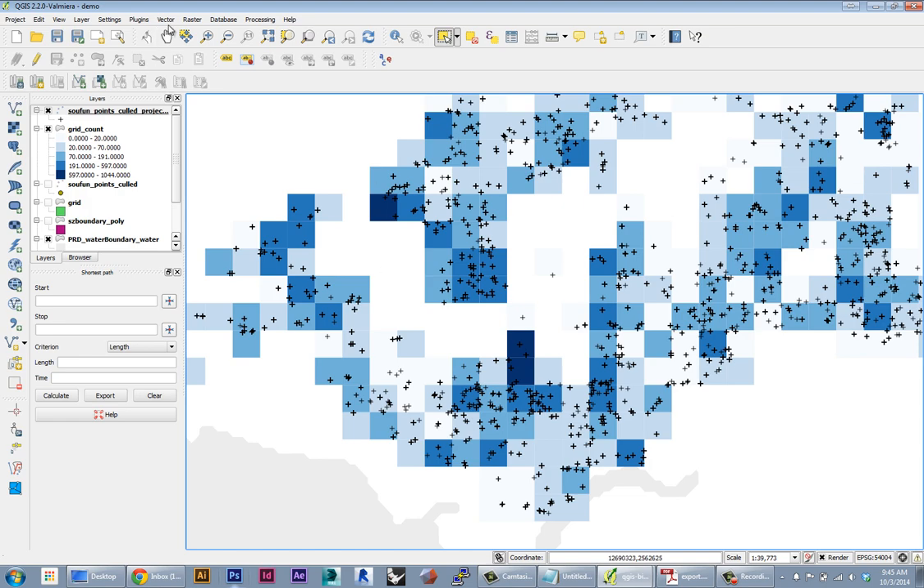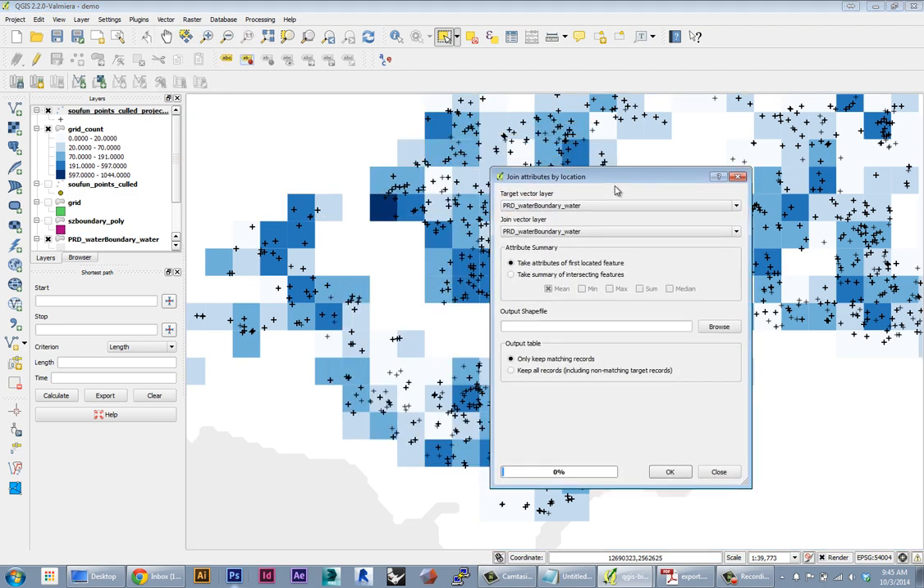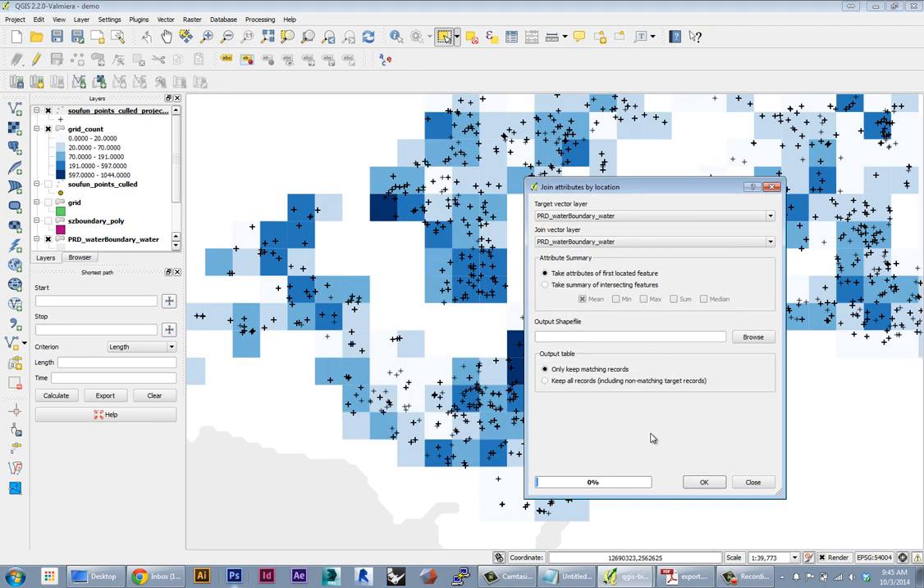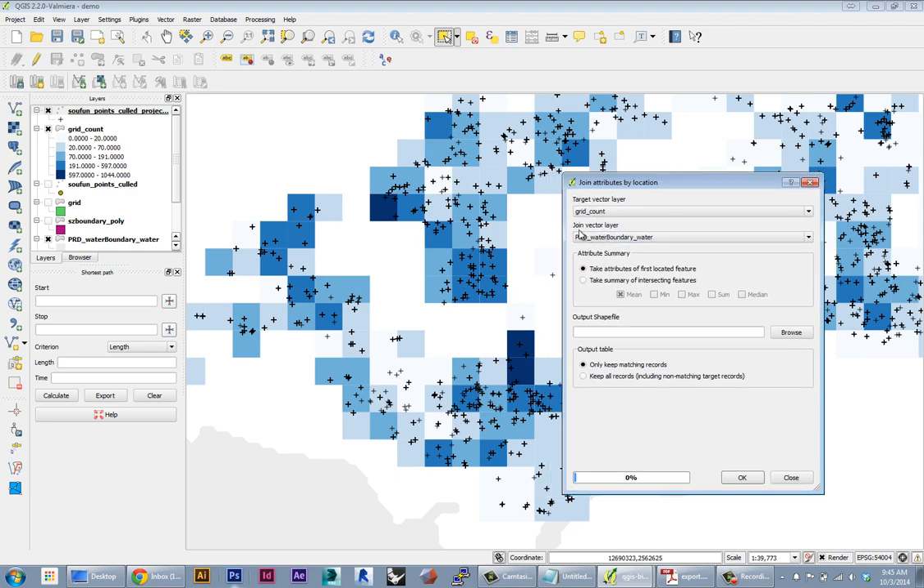So once we have those layers ready, we can go to Vector, Data Management Tool, Join Attributes by Location. It'll give you another pop-up dialog box. So in this case, our target vector layer is going to be our grid count layer. And our join vector layer, this is the layer that has the attributes that we want to join, we want to average, right? So in this case, it's going to be our points. And we're going to use our SOFON points projected layer.